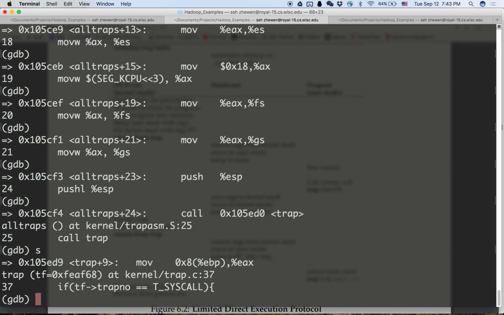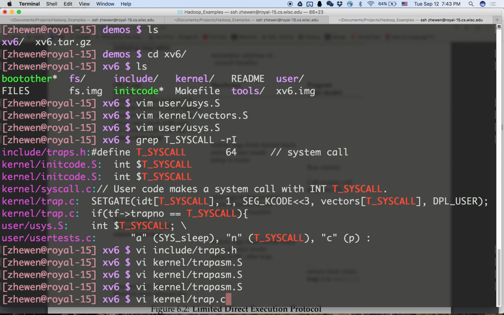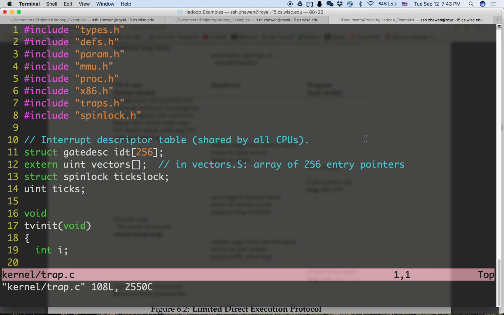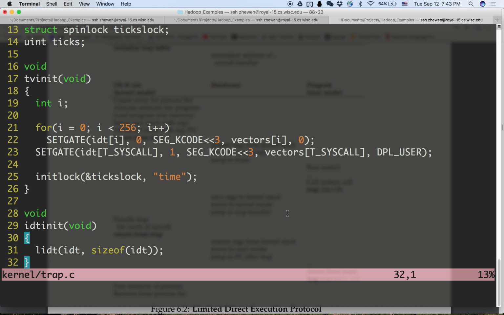Let's step. Okay, now you can see we are in another file. Finally, we are not in assembly, we are in the C code. Let's go and see the C code here in trap. So this is also a very important portion of the operating system. It's basically a trap handler.